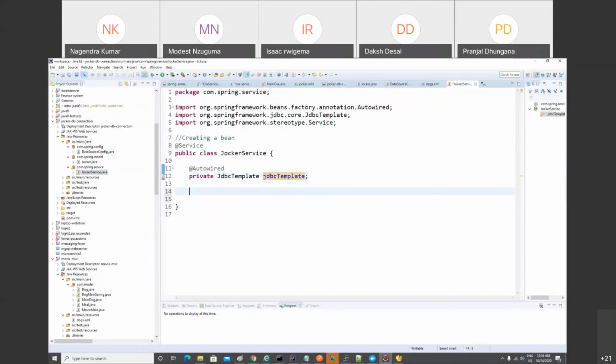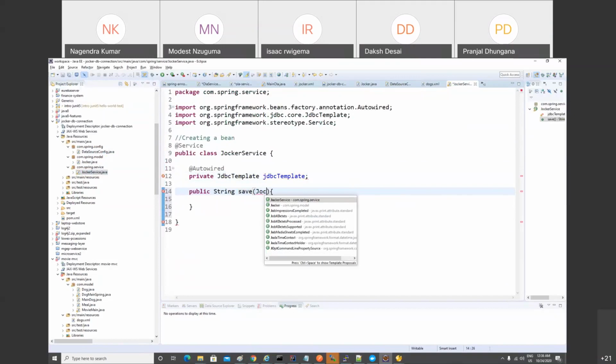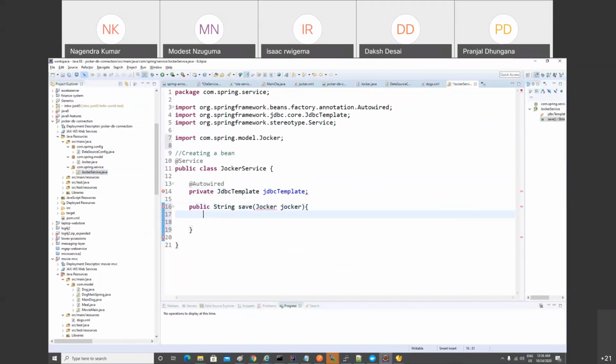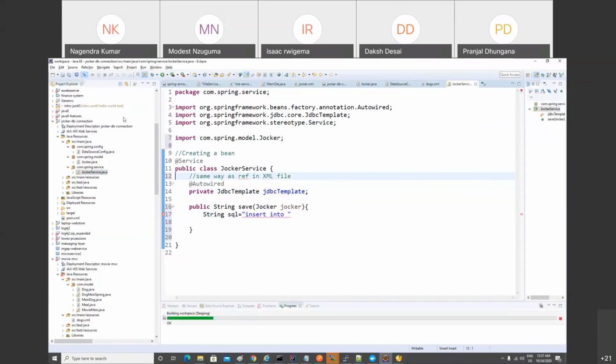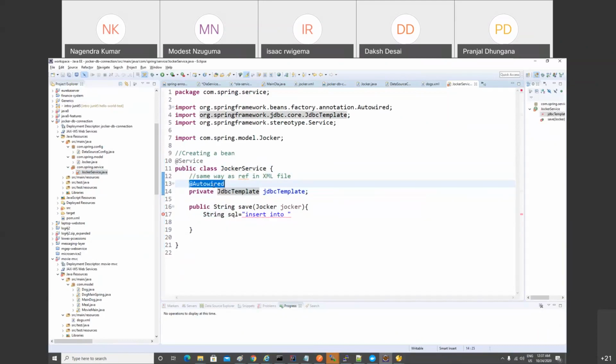Now you can write a method, public String saveJoker, which takes a parameter Joker. Let me complete this much. I have to write my SQL query. Is autowire working the same manner as ref in the XML file? Exactly, the same way as ref in the XML file. Autowire means, hey, JokerService wants to use this bean. That's it.